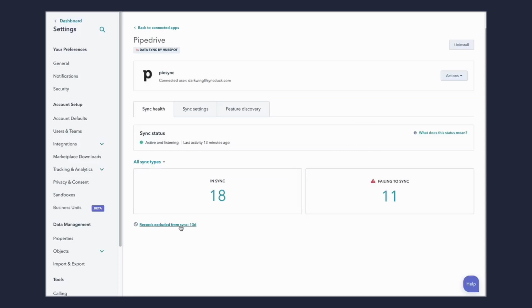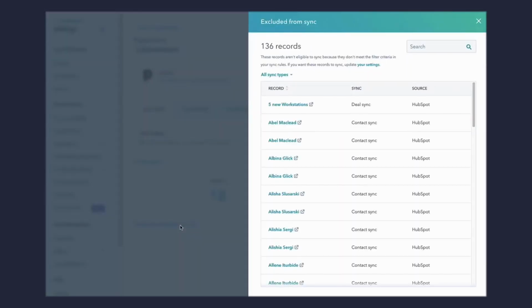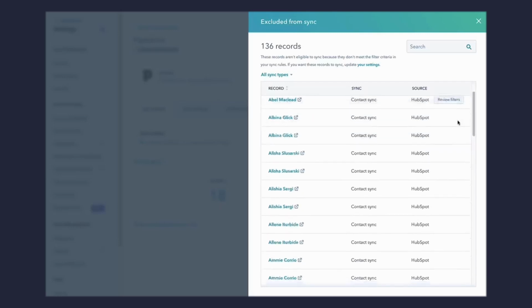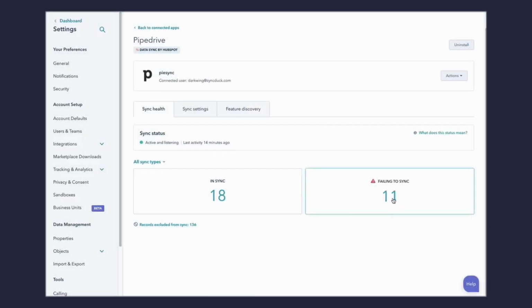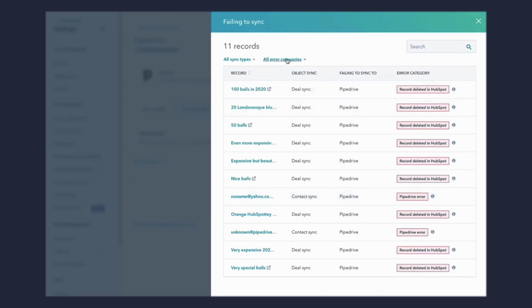If something changes so a record doesn't match the filters for the sync anymore, or if there's no email address for it to be able to dedupe with, you'll get records excluded from here, and you can review the filters and see why. And then in failing to sync, these are the ones that just aren't working. And you can see information about why, and you can filter this.